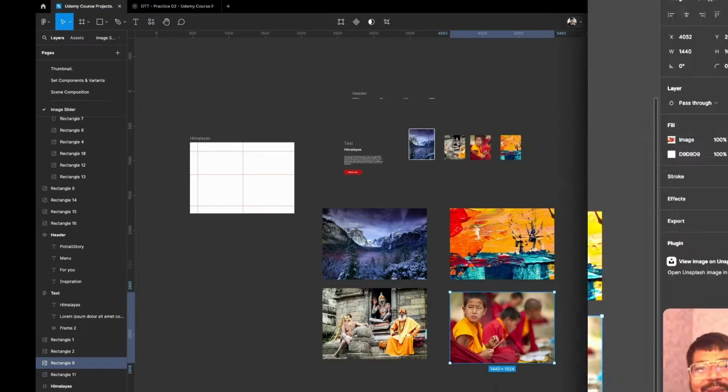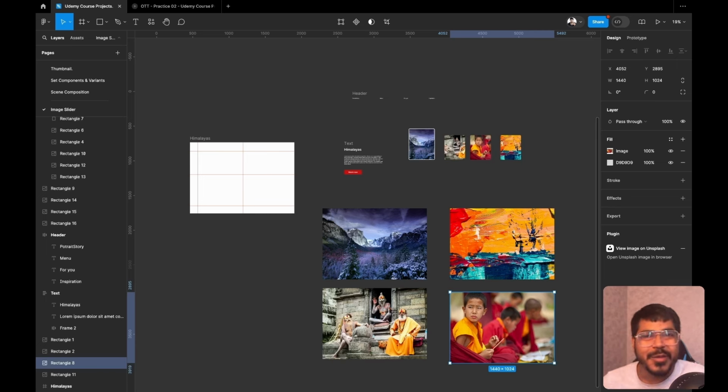Alright guys, how's it going? Hope everyone is doing fine. Namaste ji, this is Vish and welcome to a new tutorial. In this video, we are going to cover everything about image slider animation prototype in Figma. So super excited for the project, hope you are too. Let's get started with today's video.